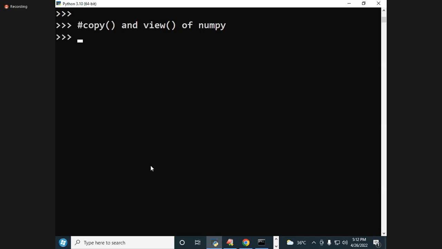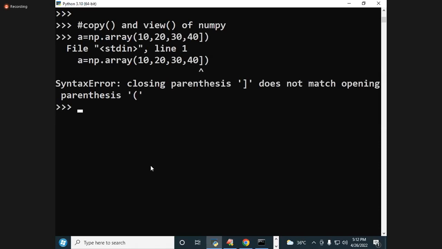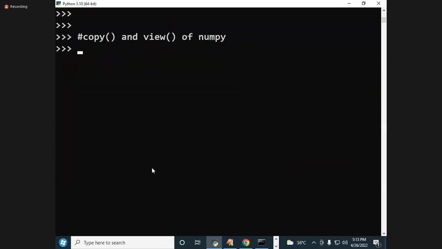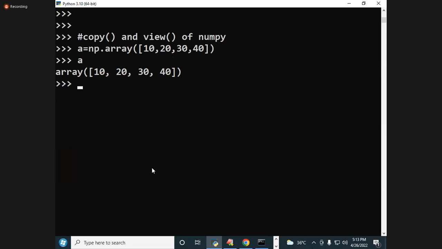Look at. A is equal to np.array of 10, 20, 30, 40. Okay, fine. What happens? Yeah, bracket missing. One minute. So I will try to take this. Here this is missing. Yeah. So print A. Okay, of course, it's not a big deal.